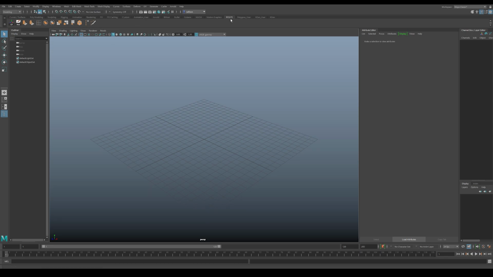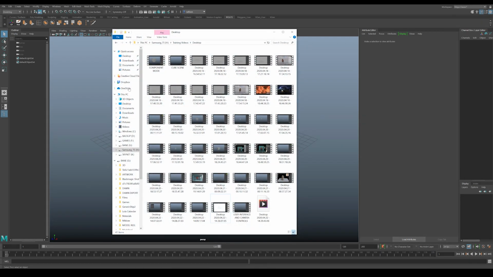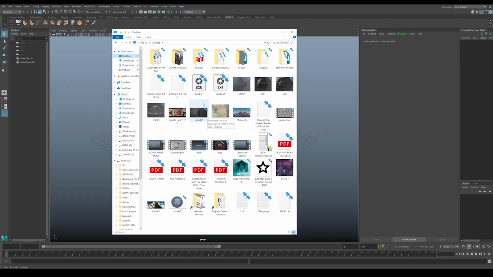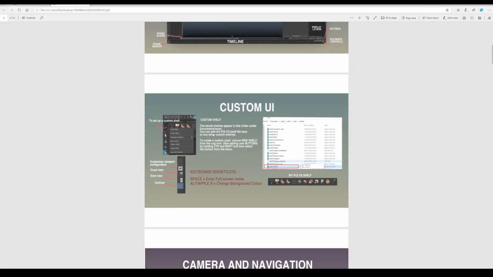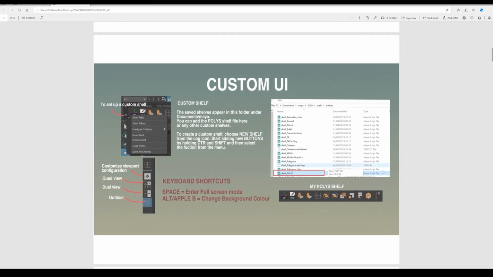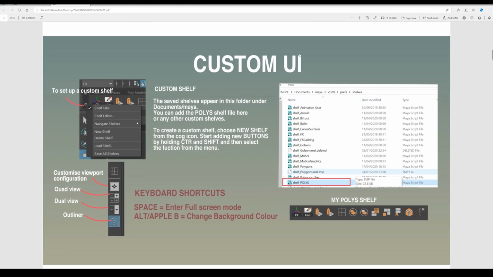The shelf that I've got here for my polys is a custom one. I've included the file. To set up a custom shelf, you can create a new shelf over here. You just go new shelf, name it, and then start adding buttons. To add a button to the shelf, it's Control and Shift, but on a Mac that might be Command. So let me just see if it works.